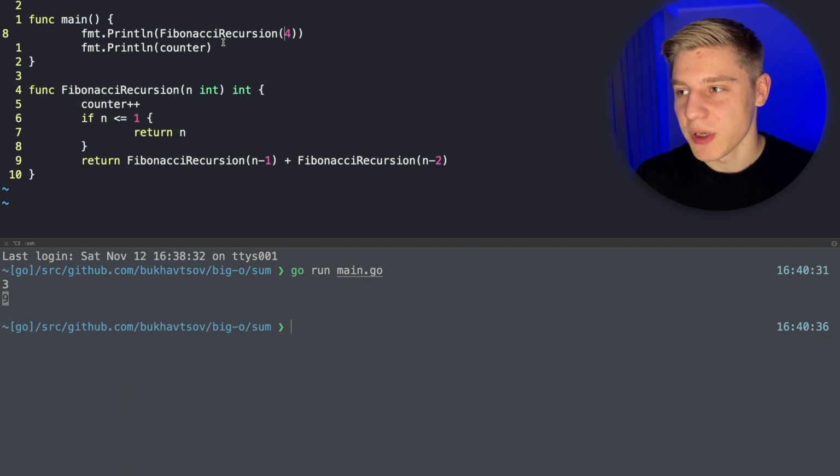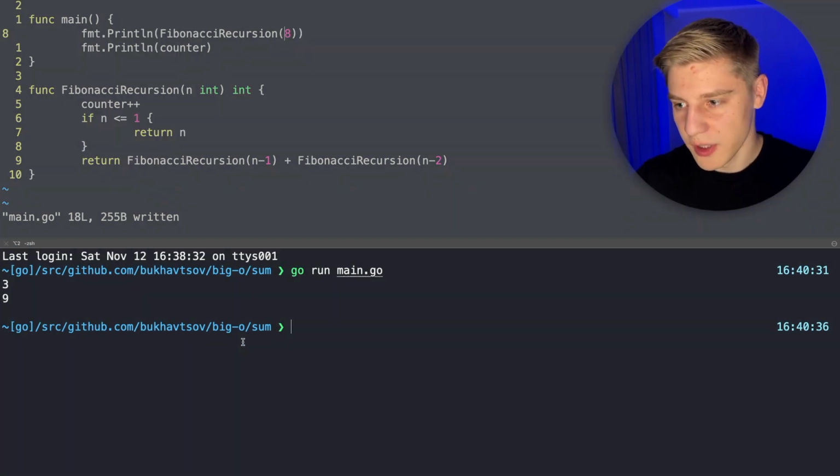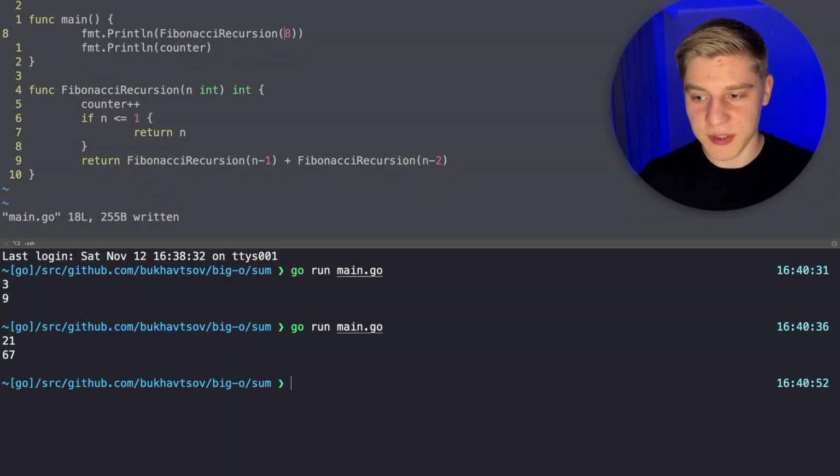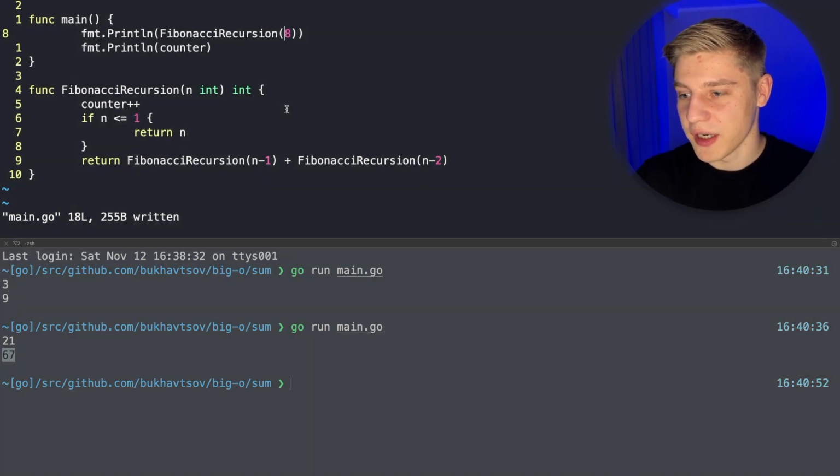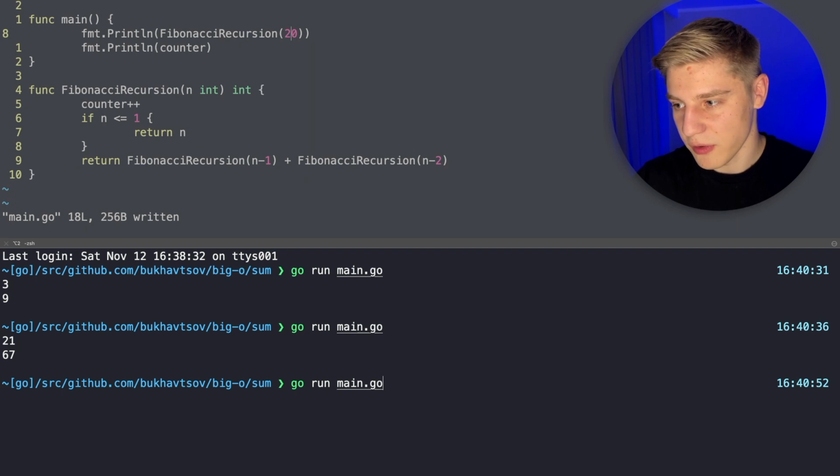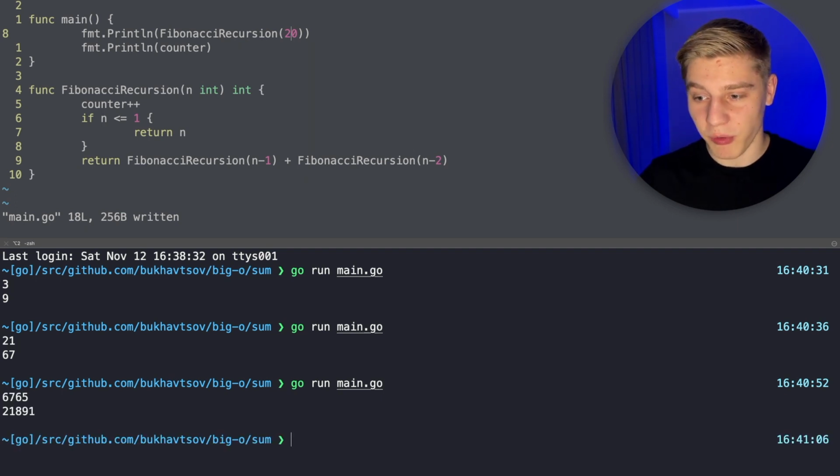But if we add here, for instance, 8, the number increased exponentially. Now it takes 67 iterations. And if we update it to 20, let's say, then the number of iterations grows significantly. This is an example of exponential time complexity.